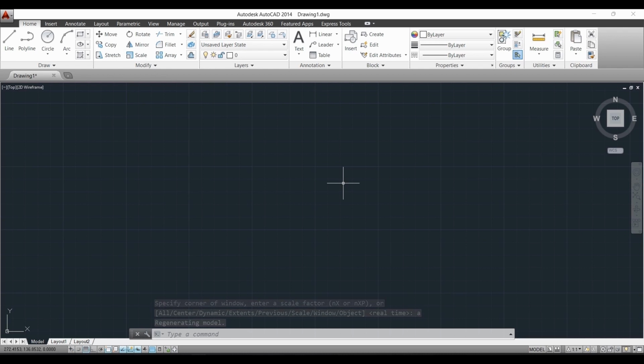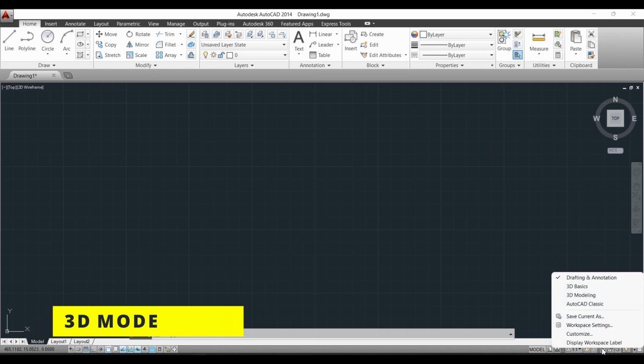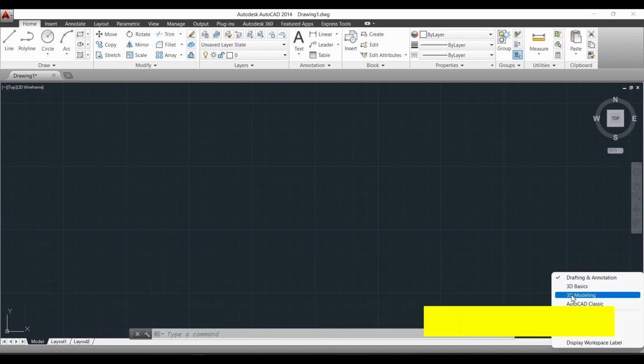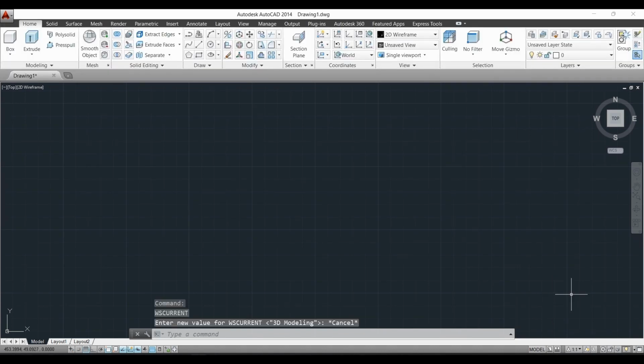Next, we have to draw this 3D model. We have to select the 3D mode. For that, here at the bottom, we have to go to the settings, or the workspace switching. Here we have to select 3D modeling. So now we can draw the 3D model.